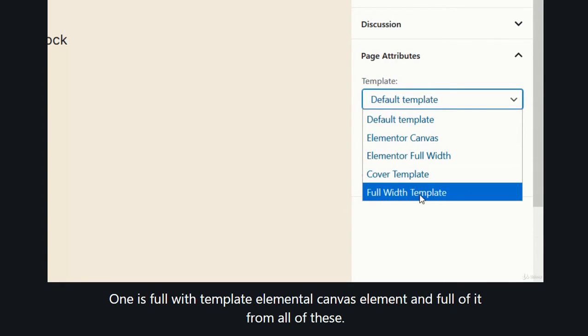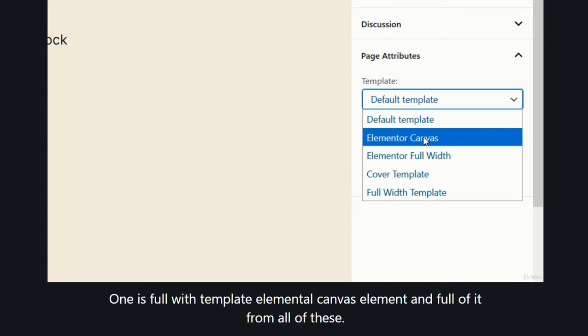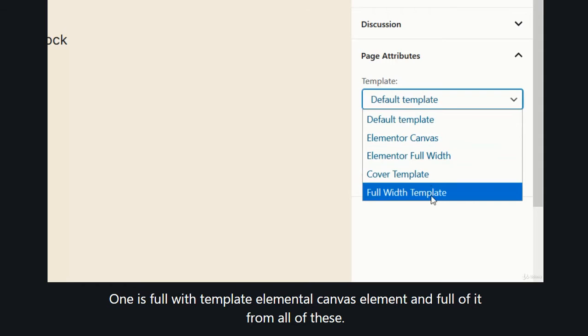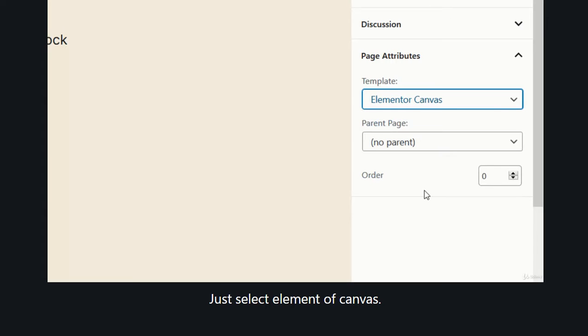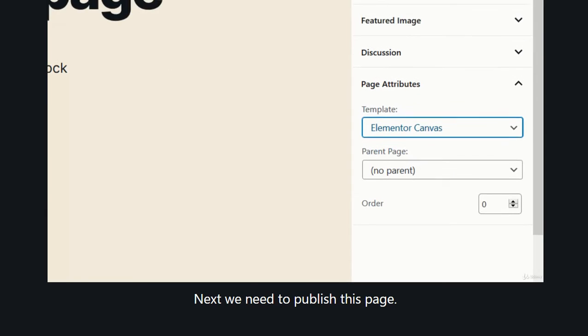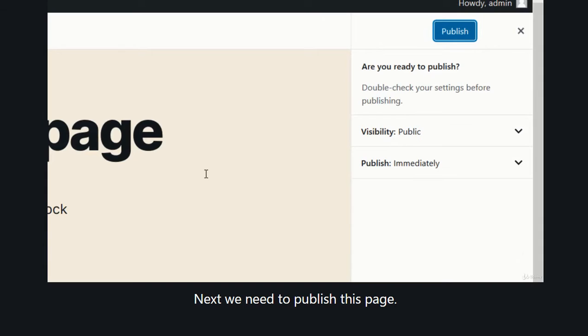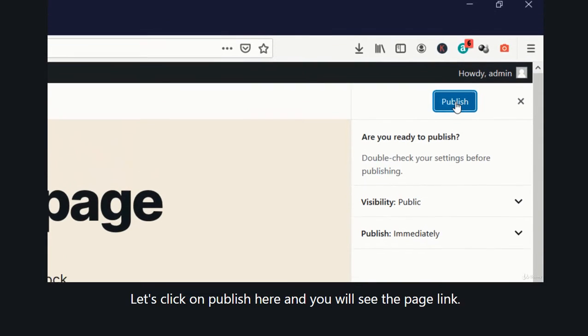One is full width template, Elementor canvas, Elementor full width. From all of these, we are going to work with Elementor canvas. Just select Elementor canvas. Next, we need to publish this page. Are you ready to publish? Of course, yeah. Let's click on publish.